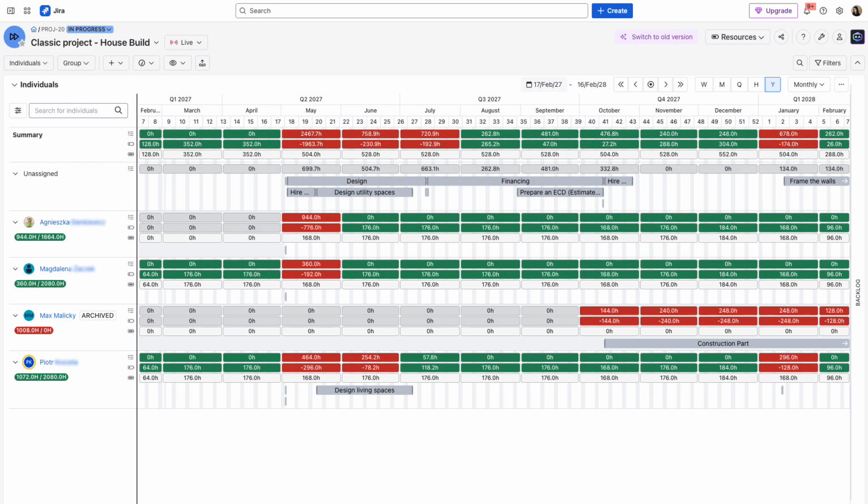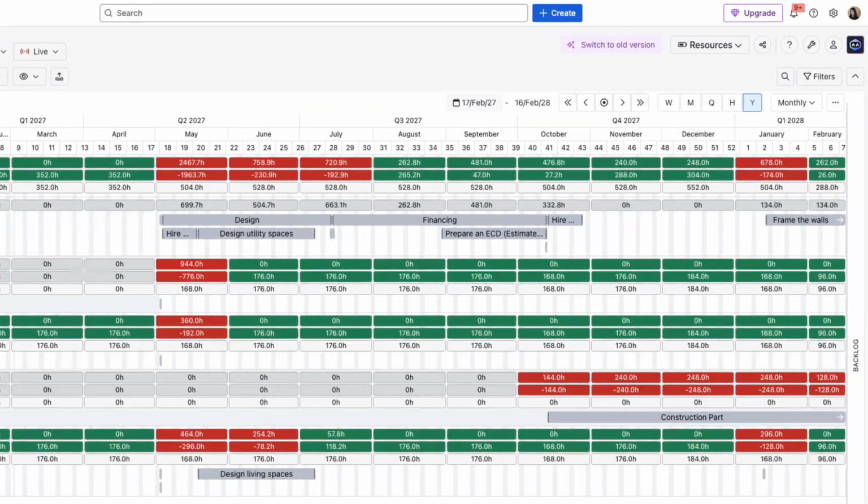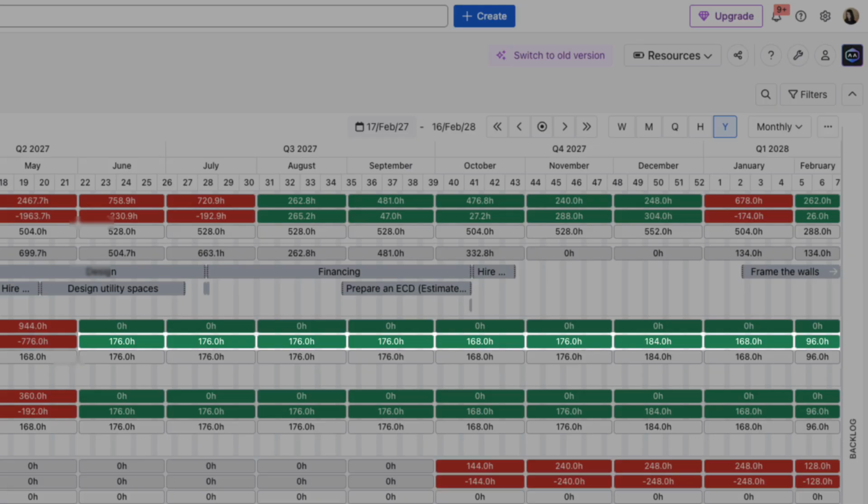Color coding on the resource grid helps you understand capacity at a glance. If the bar is green, it indicates the resource is available and has capacity. Red means the resource is overallocated.